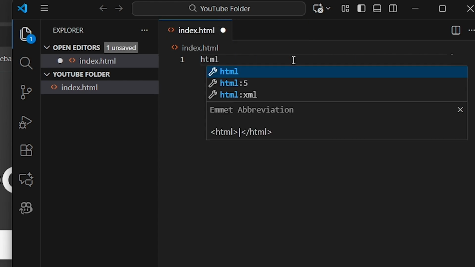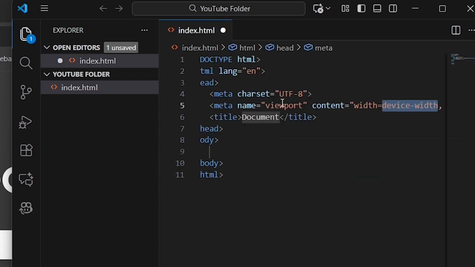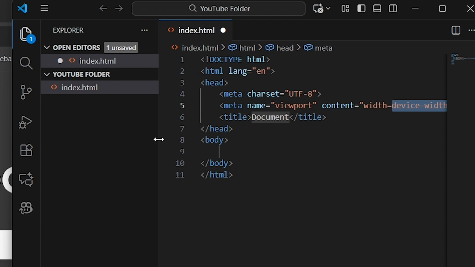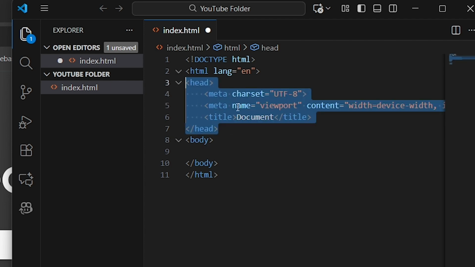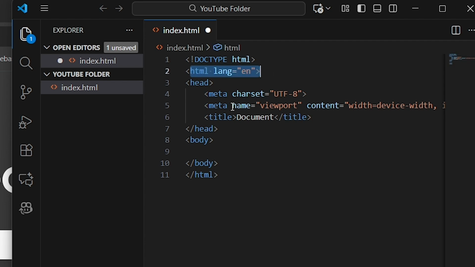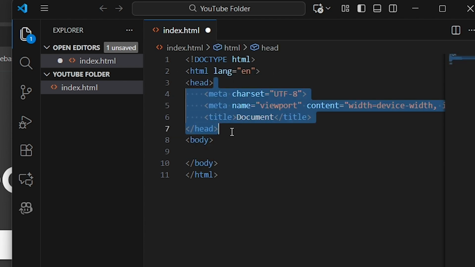Type in HTML, go to the 5 tab, and here we go. This is all of your boilerplate code. That's what this is called. And here, 3 main things. We have HTML, then the head element, then the body. The head element is where some advanced stuff goes, and metadata is what it's called.